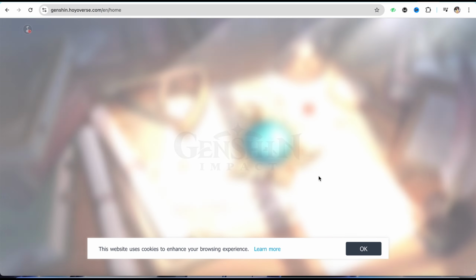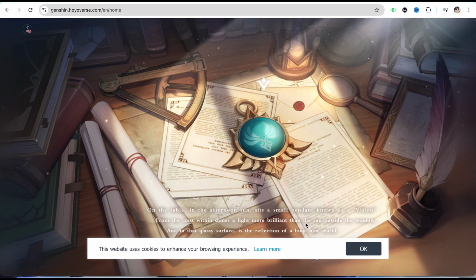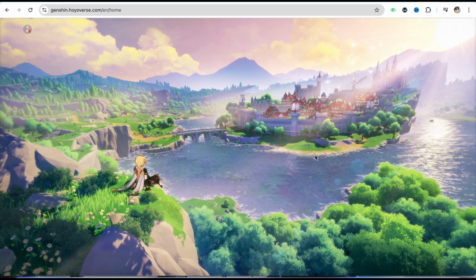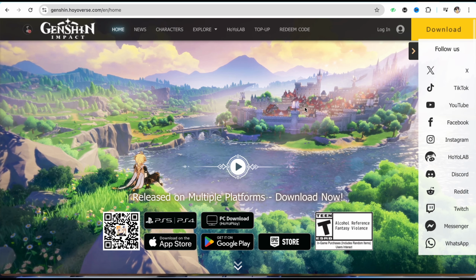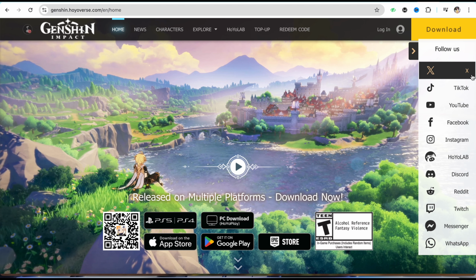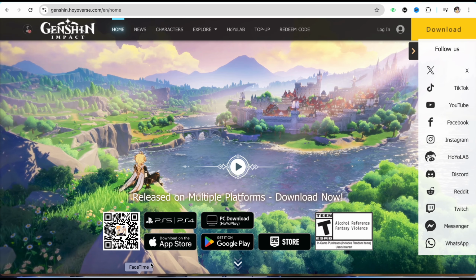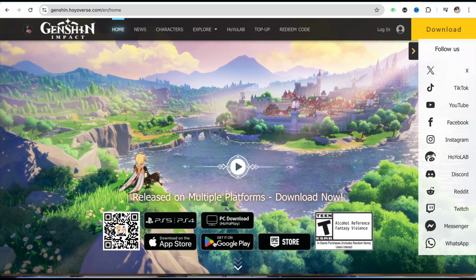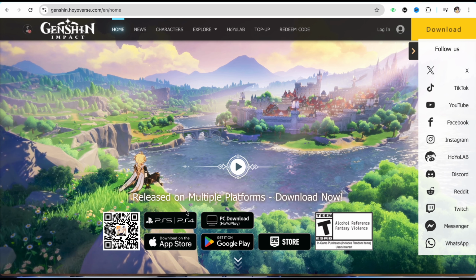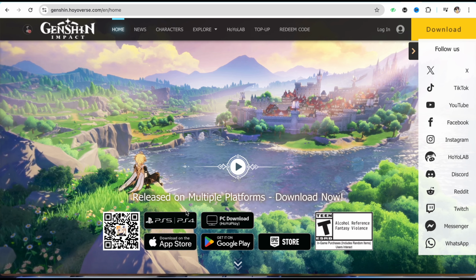And you can see this kind of interface right here. Just simply click on OK, and over here you will be able to see the option called download right here at the top right hand side corner, and you can also scan this particular QR code right here, and you can install the Genshin Impact mobile application in your mobile device.